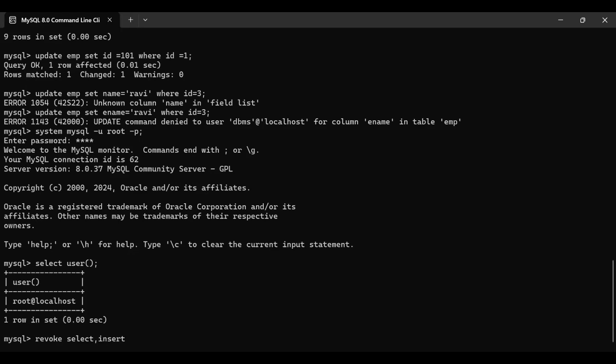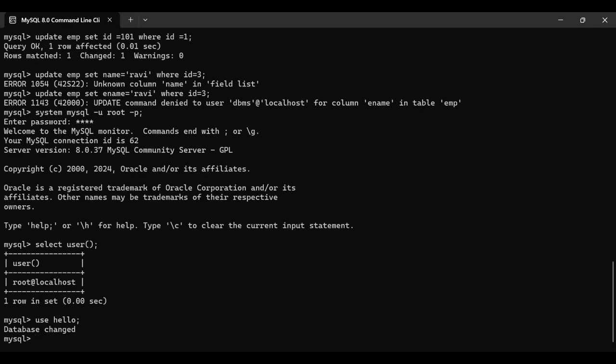So revoke select comma insert on the table name, and the table is present in which database. Firstly, after switching from one user to another user, I told you to make use of the database, or you need to change the database. For that, use database name. Now you can work with the revoke command.